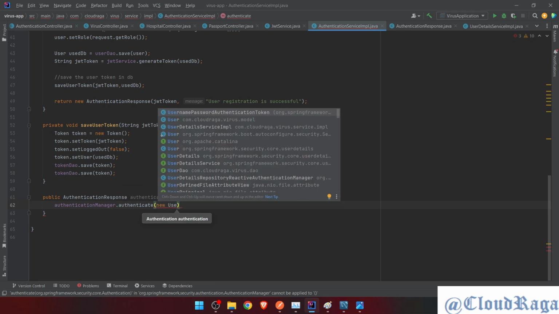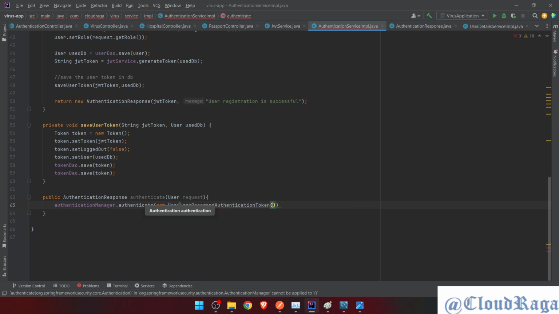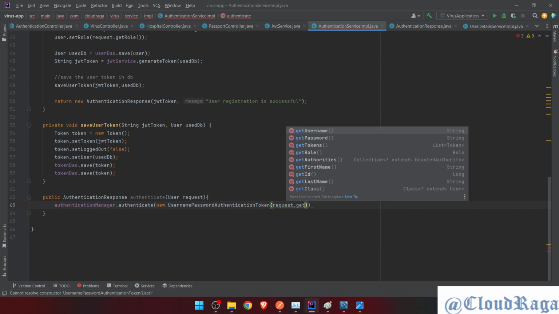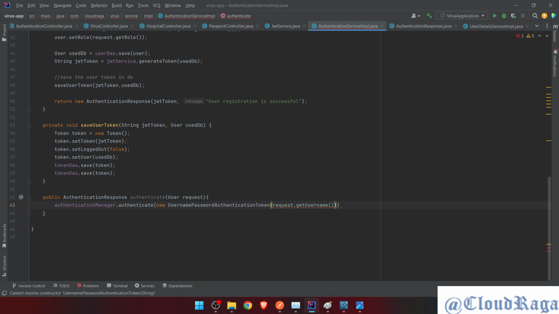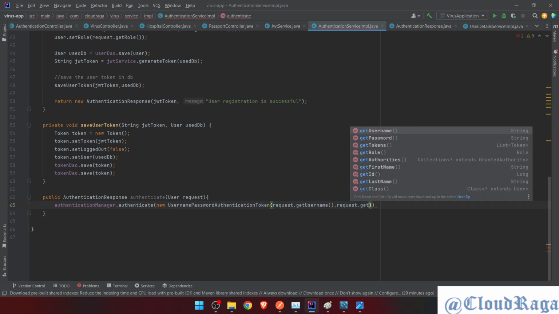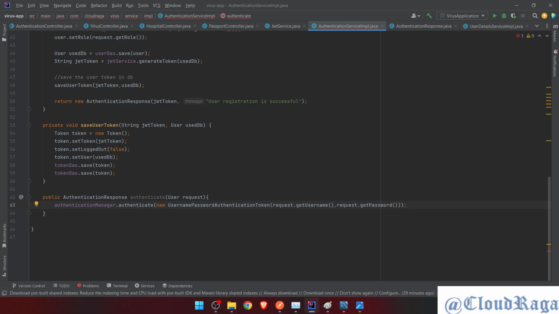Remember the one class we have used, UsernamePasswordAuthenticationToken. This one, we saw this class earlier. Same class we are going to use here. So we'll say request dot get the username. Then put a comma. Then the next argument, request dot get the password. That's it. So the authenticate method needs a UsernamePasswordAuthenticationToken, that's from Spring Security, and we are passing two arguments, username and password. Okay, this is done.